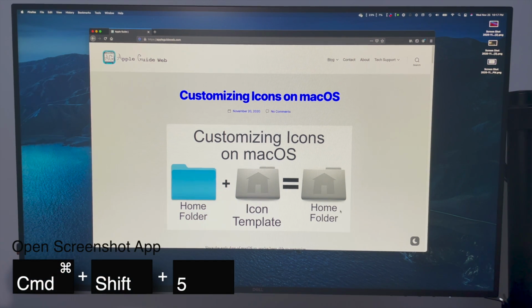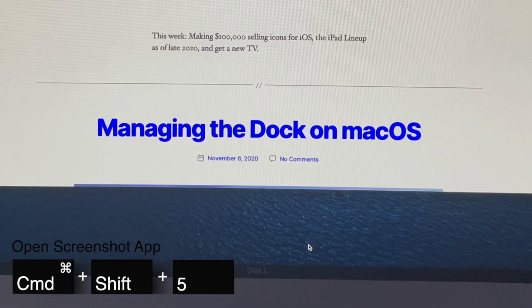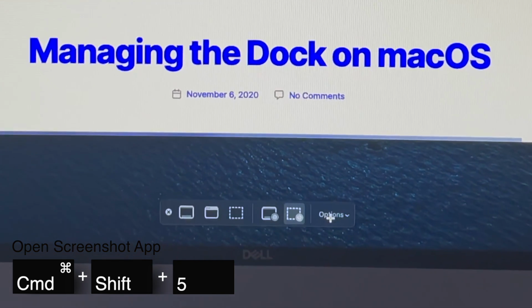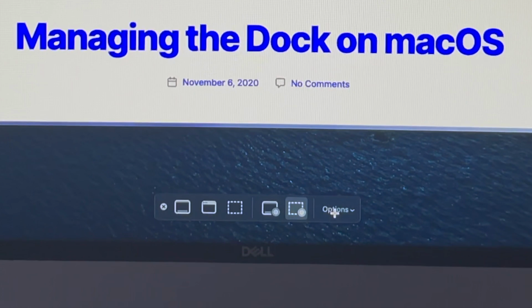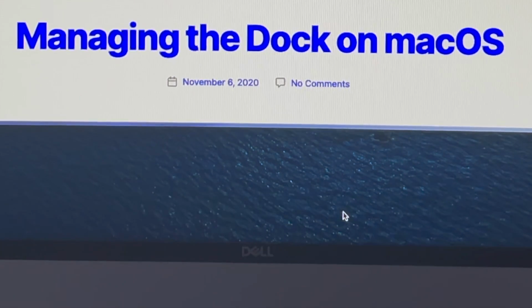Lastly, you can use a keyboard shortcut Command-Shift-5 to open the Screenshots app, which will give you more advanced options. At the bottom of the screen, a toolbar will appear with your different screenshot options. Hovering over each option will tell you what that tool does.